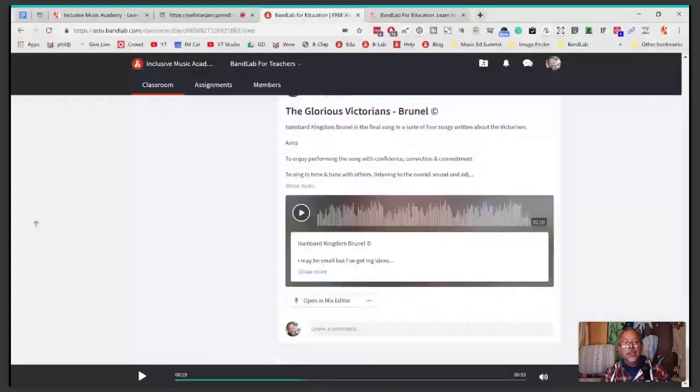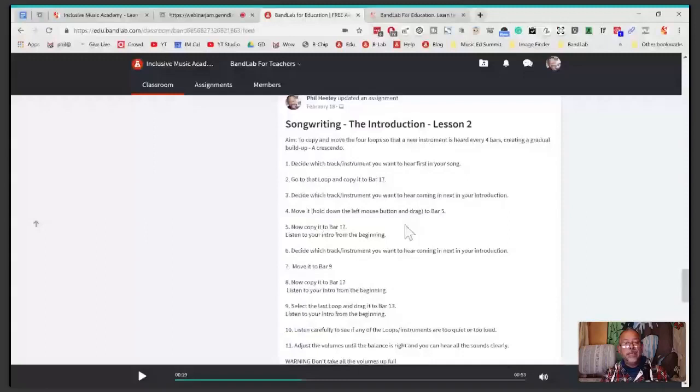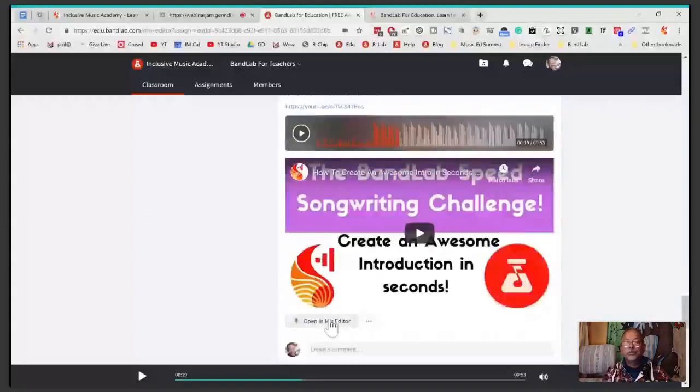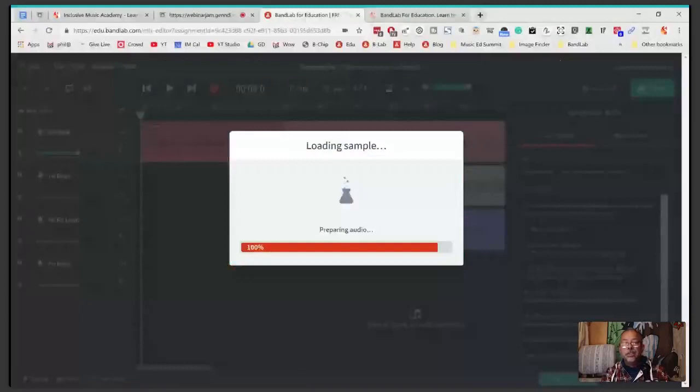So what I'm going to do now is open this task, the songwriting introduction lesson 2, and I'm going to open it up in the mix editor here. So one click there. And you can see that the assignment brief is there, which we just read. Aim to copy and move the 4 loops. Decide which track you want. Go to that loop and copy it to bar 17. And having read the assignment brief, I can just click on here, and it goes, and I've got more space now to do some work.